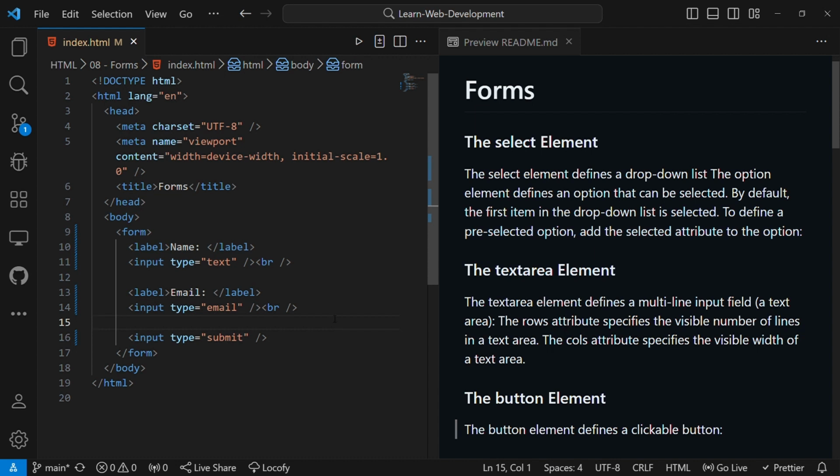The first element we look at is the select element. And as you can see in the notes, the select element defines a drop-down list. And the select element is used together with the option element. And the option element defines the options that can be selected. So let us look at how the select element is written.